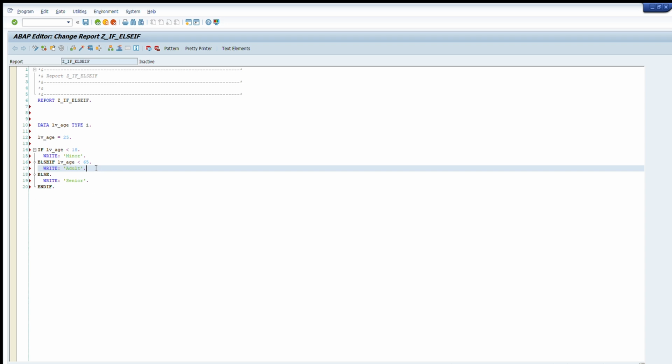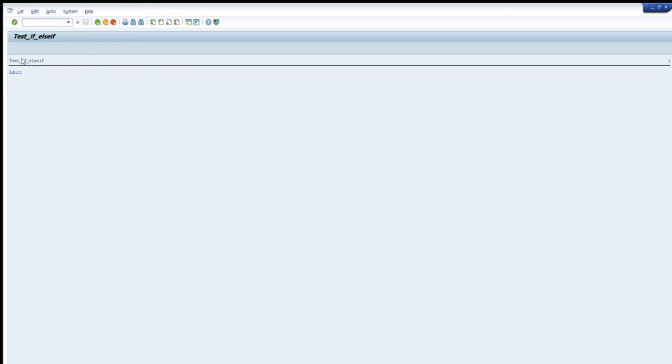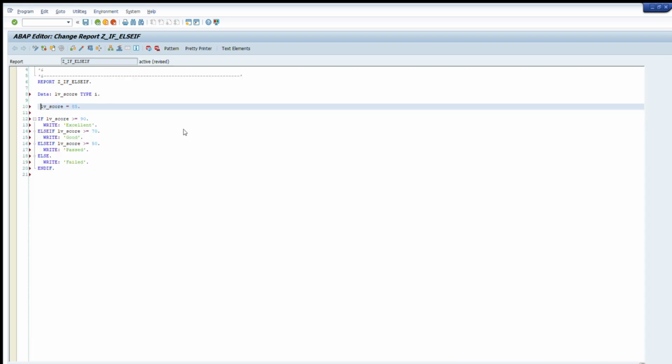The important point is that once ABAP finds a true condition, it executes that block and does not check the remaining conditions. The ELSE block is only executed when none of the previous conditions is true. For example, an age of 70 would display senior.